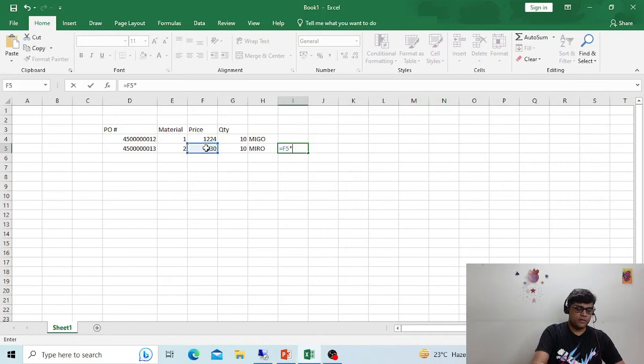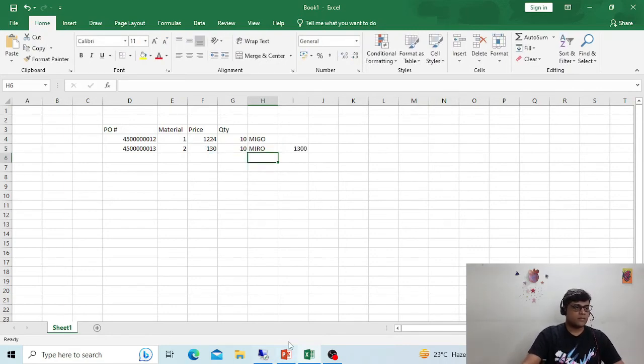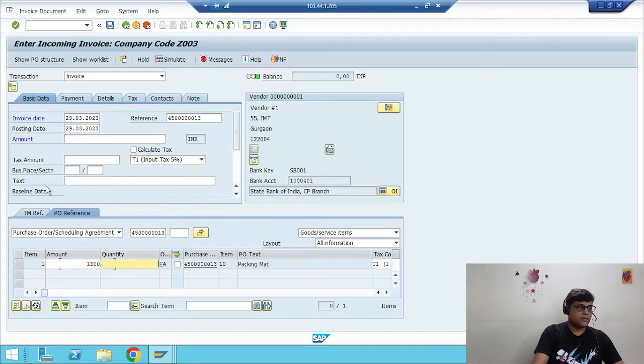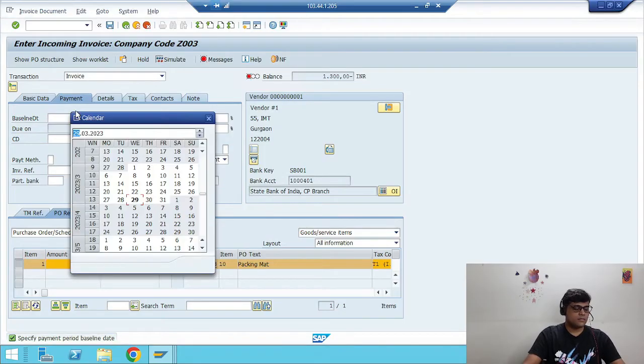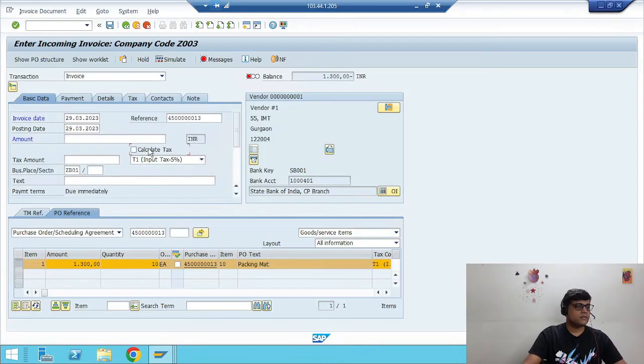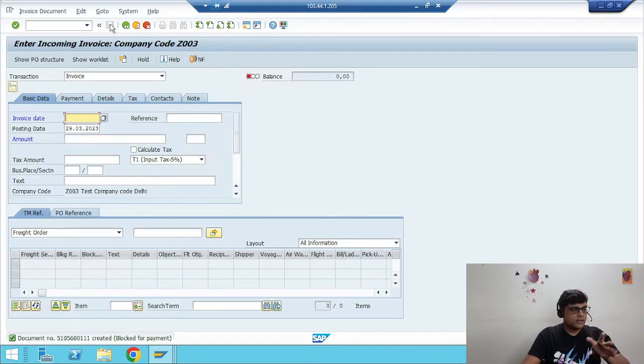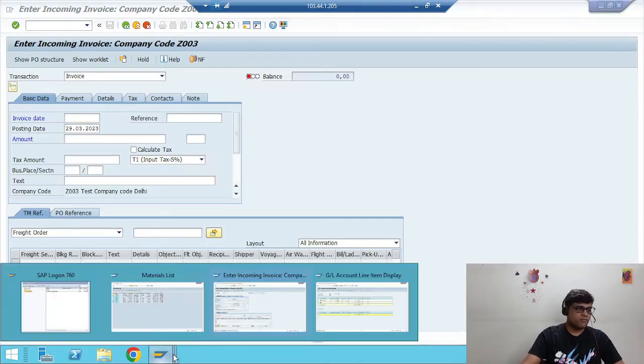So my base price will be 1300 and quantity 10. So now my invoice is 1365 and post. And immediately you will find that invoice is blocked because goods not yet received. So status of invoice is showing it is blocked for payment. So we are not going to proceed with the payment, but you will find that invoice should be there.